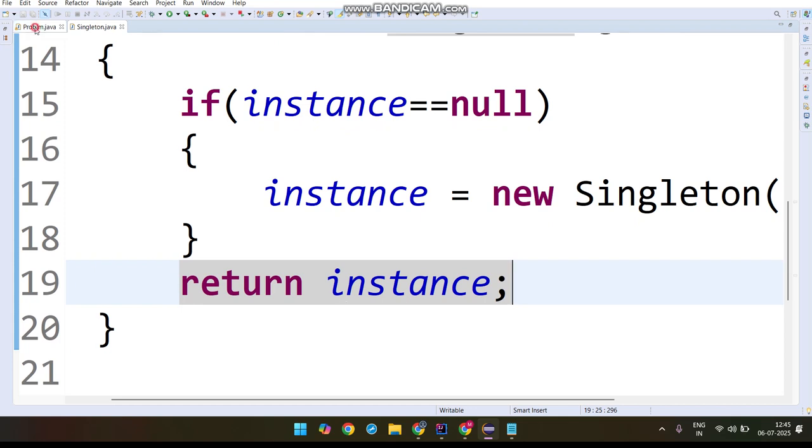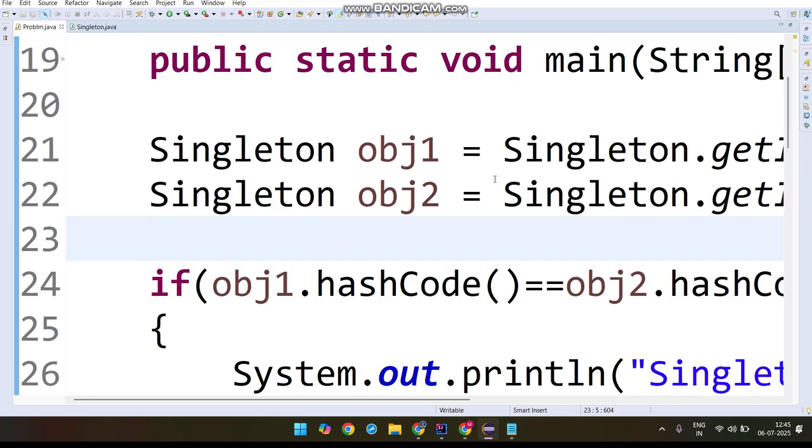And in the main method, we are creating two objects, and as the method is static, for creating them we are just calling Singleton.getInstance in both cases. And if object1.hashCode equals object2.hashCode, they point to the same memory location and a single object is being created, so that's why we have written that the singleton object is being created. So that is lazy initialization.